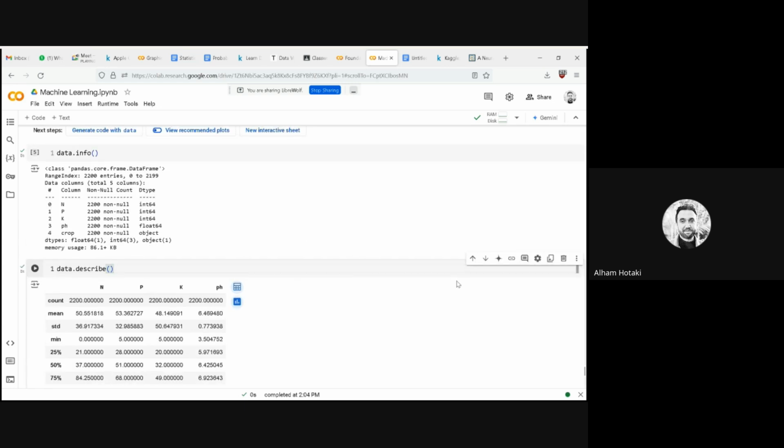So can you tell me which models we should choose? First of all, tell me, is this a supervised learning or unsupervised learning? It's supervised. Okay, if you can elaborate a bit more.